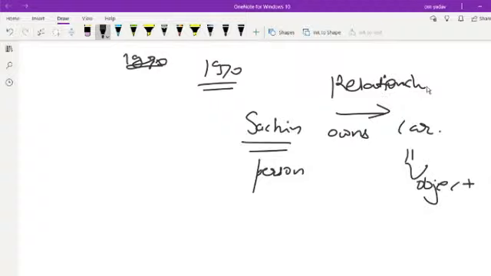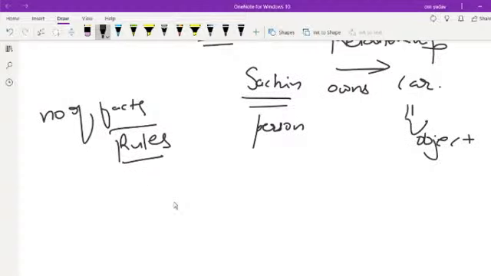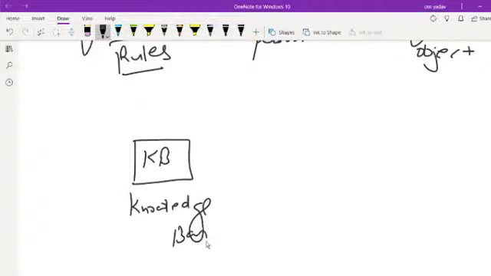Right? So in the Prolog language we write a number of facts and rules, and based on that, whatever question we give to this programming language, it will try to answer us. So basically the Prolog language will have its own knowledge base, KB. This is called the knowledge base.